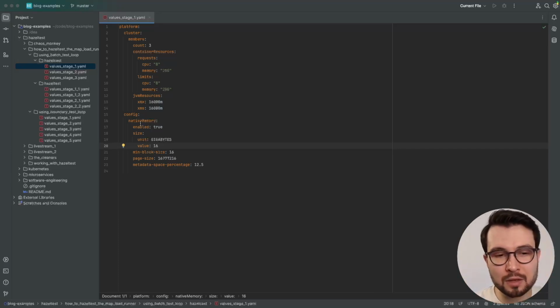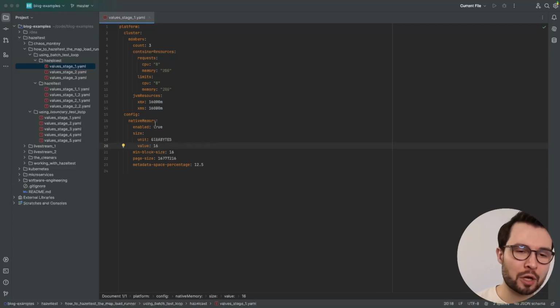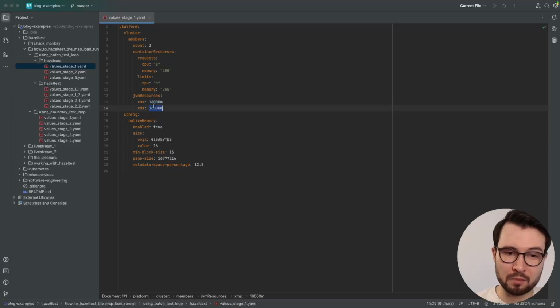So he's successfully enabled native memory. Congratulations. And he has successfully provided a native memory size. However, he forgot to adjust the maximum heap size and obviously the minimum heap size corresponding to that as well.